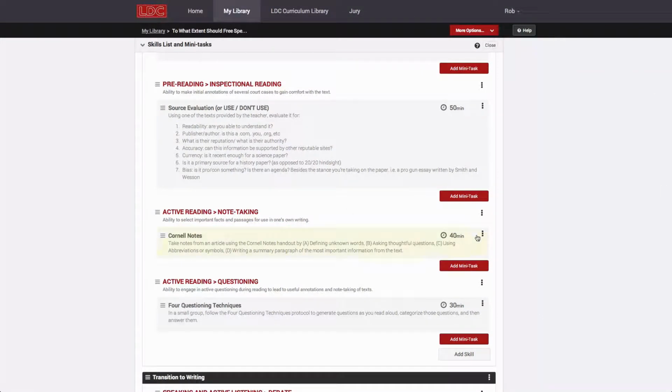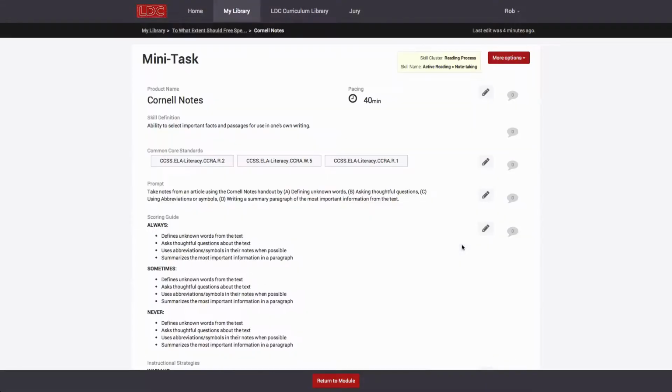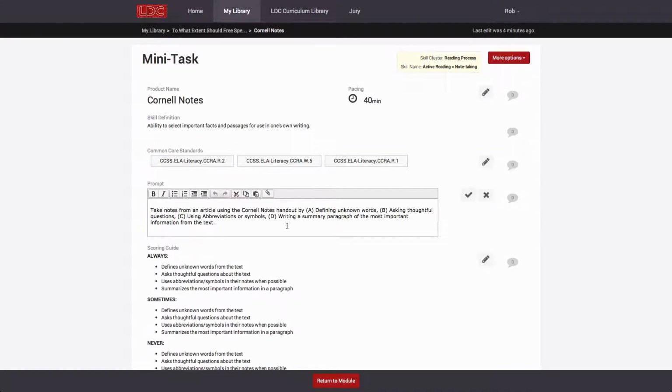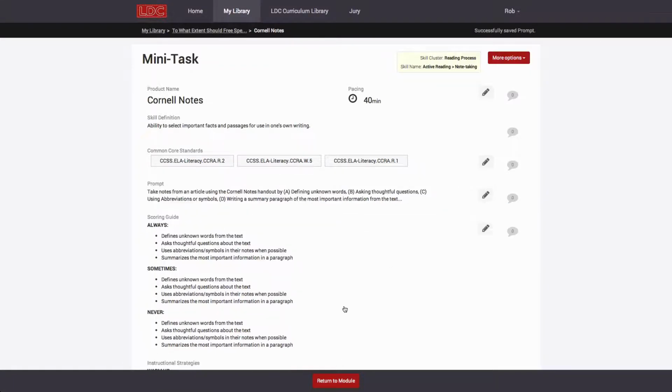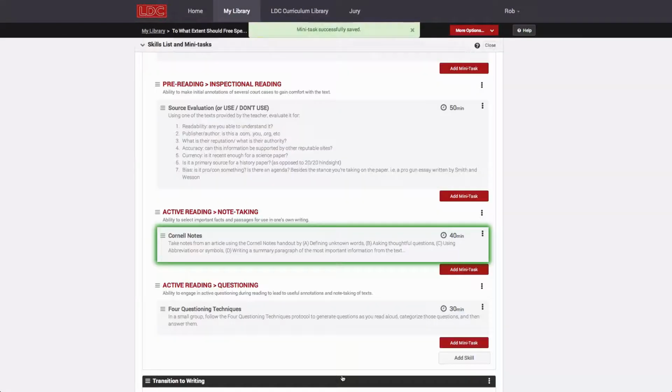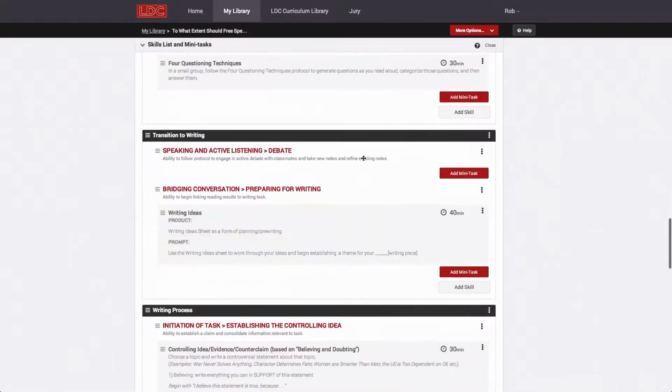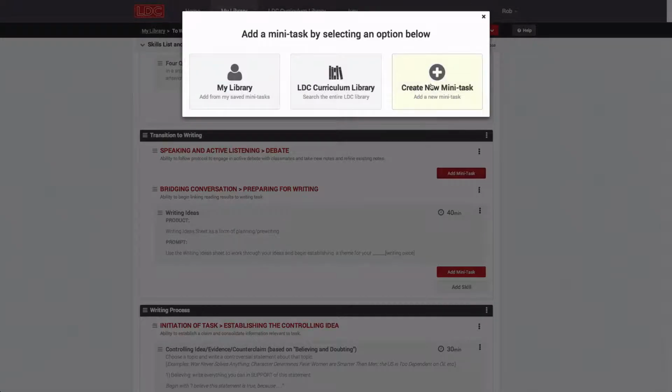Whether from my library or from the LDC curriculum library, I can then use that mini task that I've added as is, or I can go in and edit that mini task to make it work properly for my module. Otherwise, I can always create mini tasks from scratch from within the module editor.